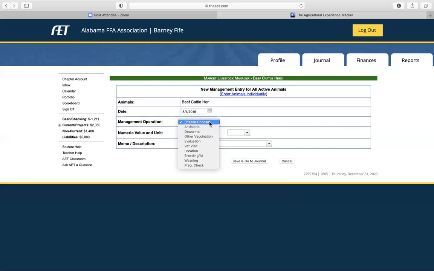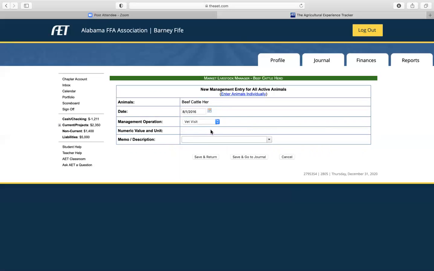Let's do a vet visit. This is for your whole herd, but you've only got one cow in there right now, so essentially it's for one cow. You can enter your animals individually also if you wanted to, but we've only got one in there. Let's say you bought 10 that day, you could do each one of them individually, what you did if you pregnancy checked some of them and you didn't others and that kind of thing.